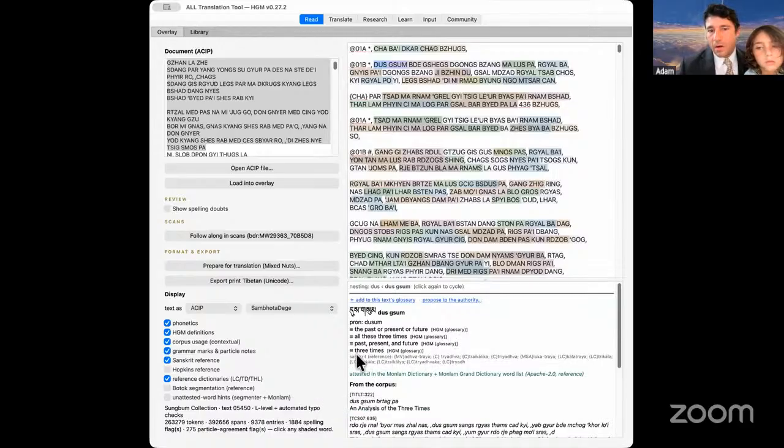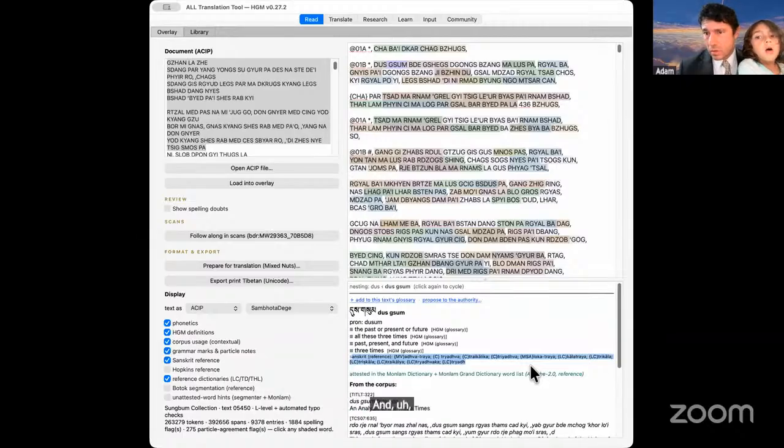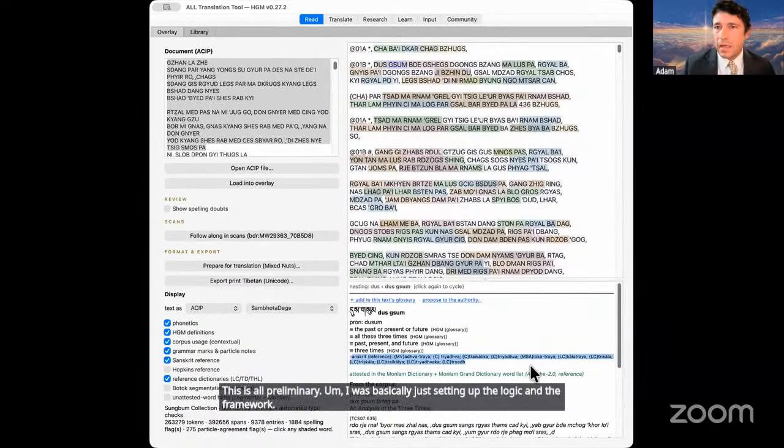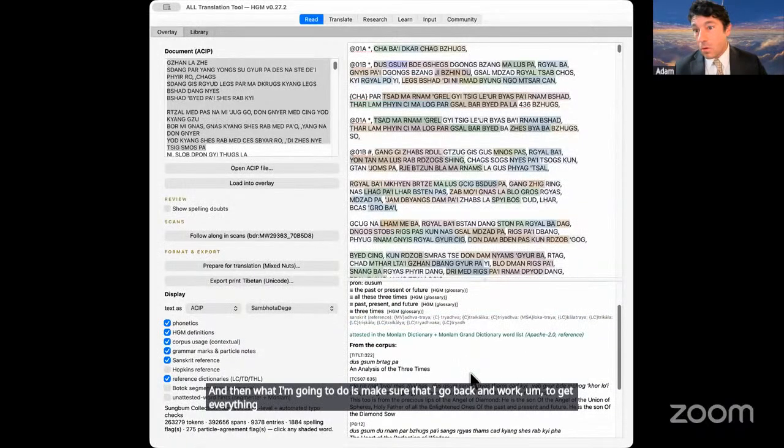Down here, you can see the Sanskrit that's given. I might reduce some of these down and just go with the Lokesh Chandra equivalents. But this is all preliminary. I was basically just setting up the logic and the framework and getting all of the tools accessible and ready. Then I'm going to go back and work to get everything properly formatted and actually usable, right?